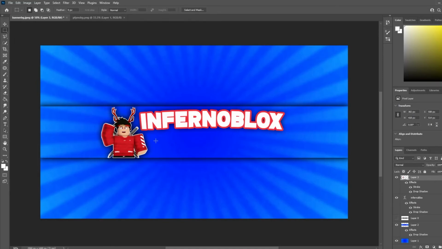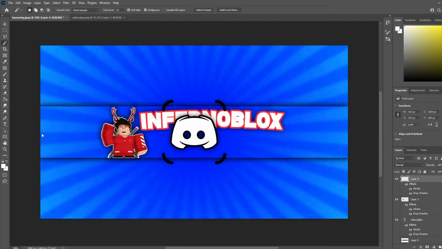And I'm going to add a little socials thing, like a Discord icon and a Roblox icon. Just for, I don't know why, but yeah. So I'll do that right now. So this is what my Discord icon looks like. If it has these weird outlines, you just need to erase them and they will come right off. Just like that. So now we can just readjust it.